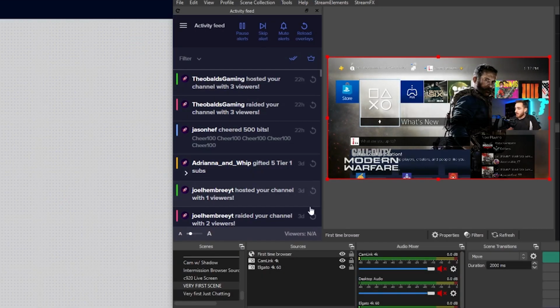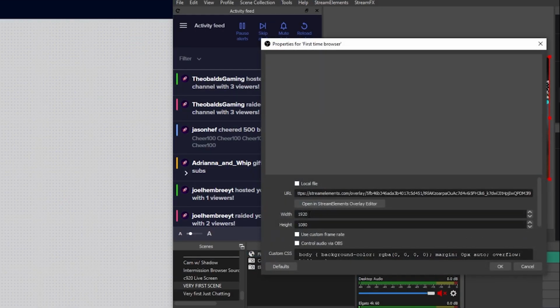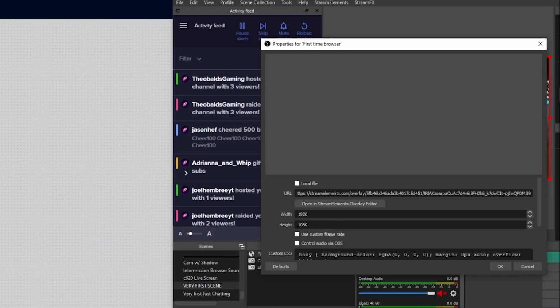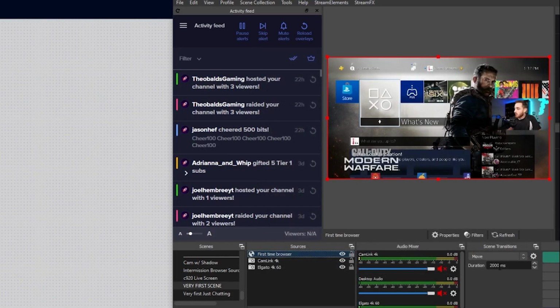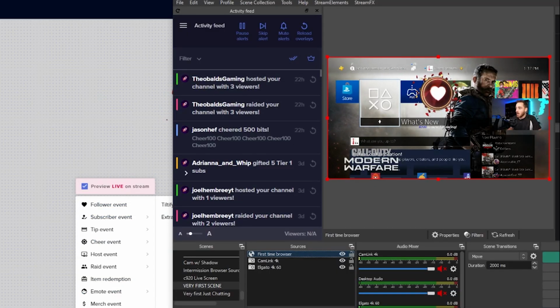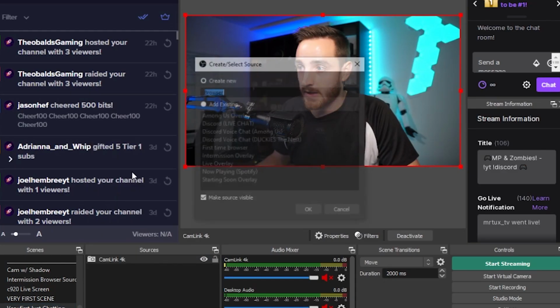Then you want to bring that over into your first time browser source and make sure that your width and height are matching both in here. You can see that up here in the top right hand corner. Then you want to copy and paste that URL link over here, press okay, and let's just test it. There you go. Beautiful. So now you have your alert. Let's just make sure that you add it to both. So did we do it?